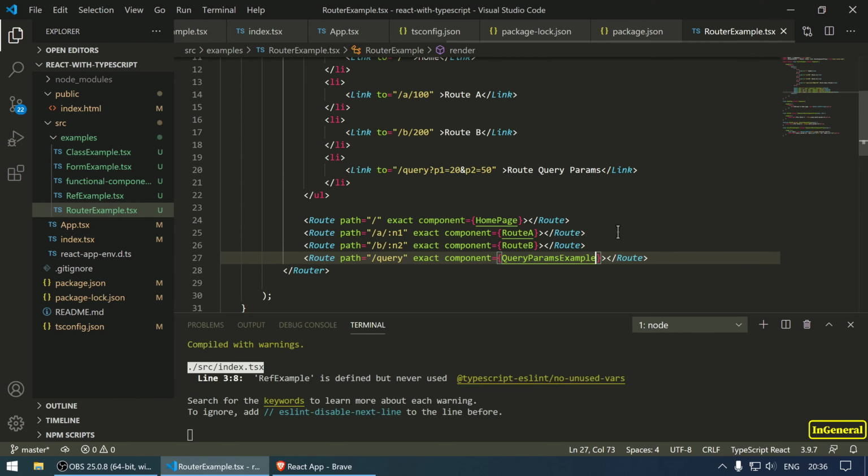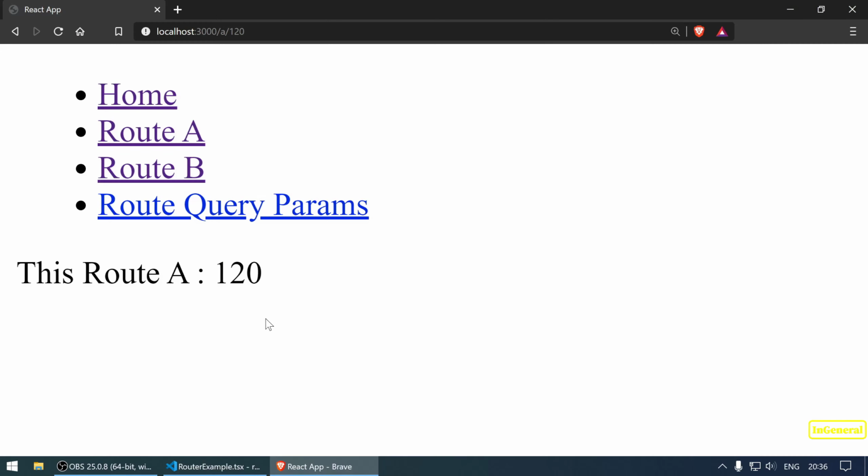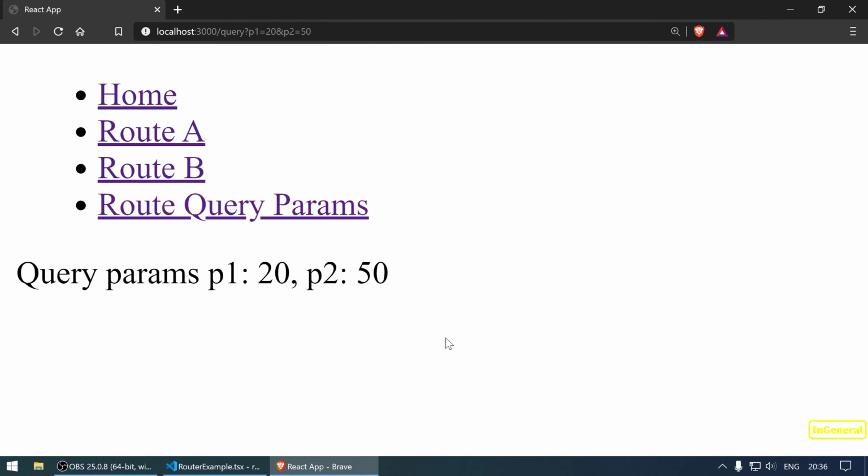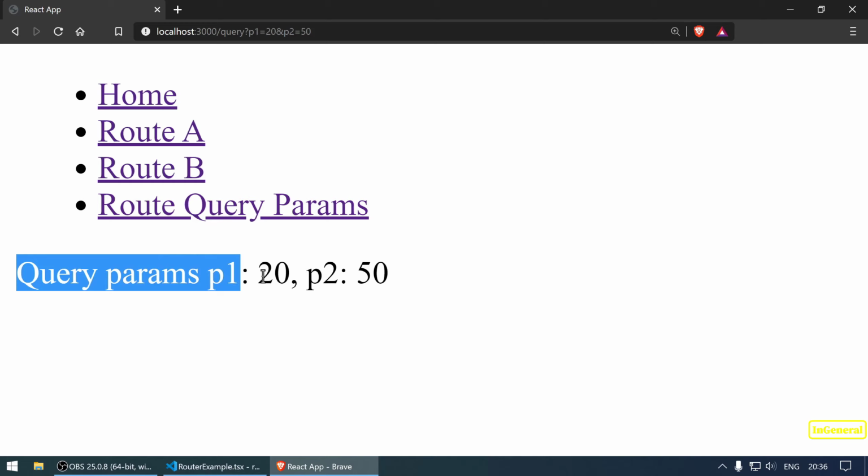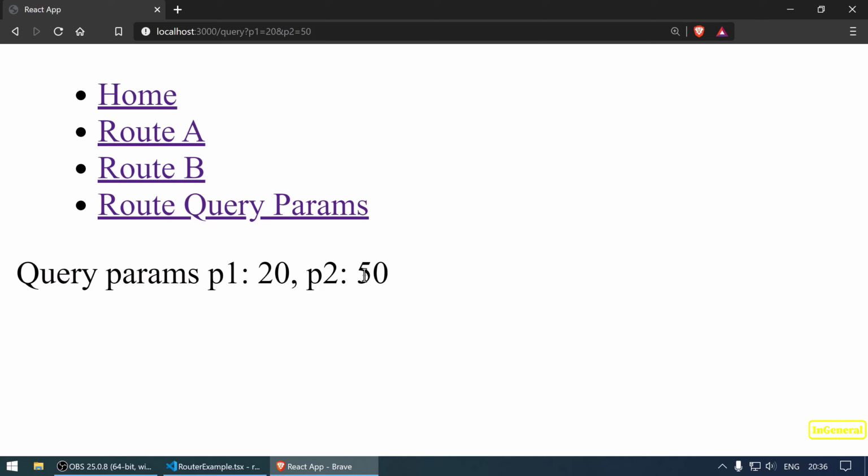So let's save this and go to our page back. This is being printed from the previous example. Now I'm going to click on route query params. See, the moment I clicked on this route query params, it printed query params p1 is 20 and p2 is 50. If we take a look at the URL, this is the same value we have specified.